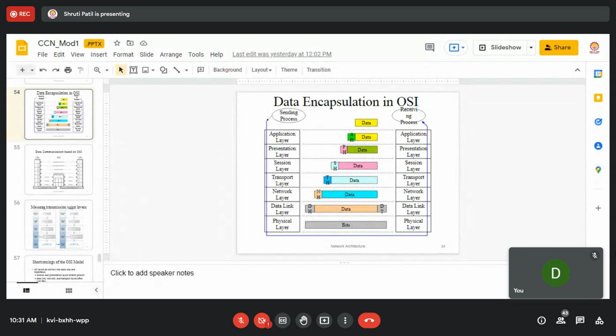Whatever data you have will be available at the application layer. Every layer will add its own header and trailer, which is control information related to the processing done at that particular layer. So the application layer will have the data. You have protocols like HTTP, HTTPS, and FTP, used by web browsers.